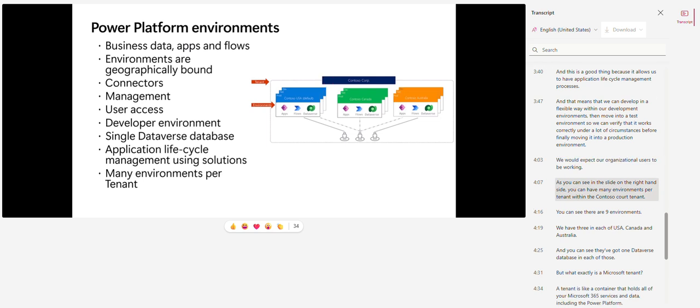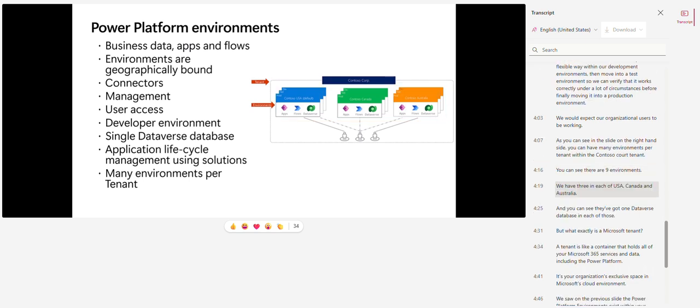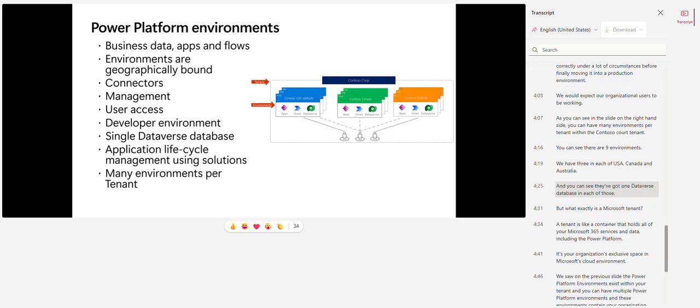As you can see in the slide on the right-hand side, you can have many environments per tenant. Within the Contoso core tenant, you can see that there are 9 environments. We have 3 in each of USA, Canada, and Australia. And you can see they've got one Dataverse database in each of those.